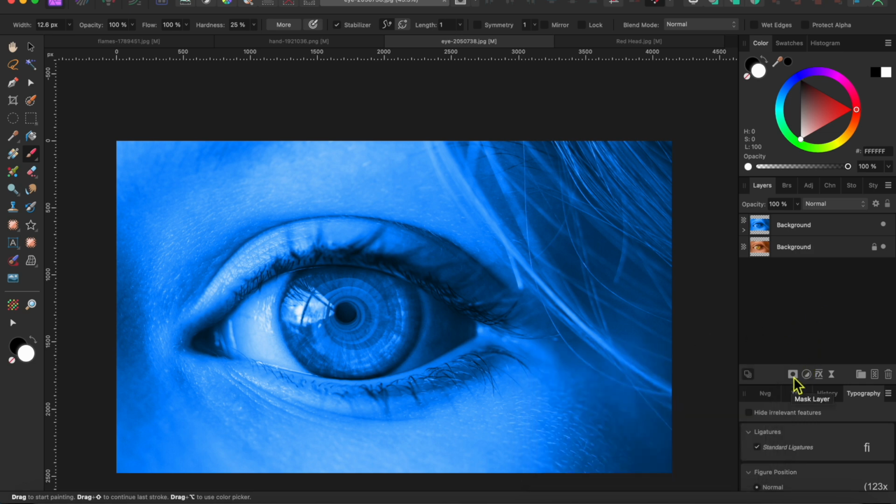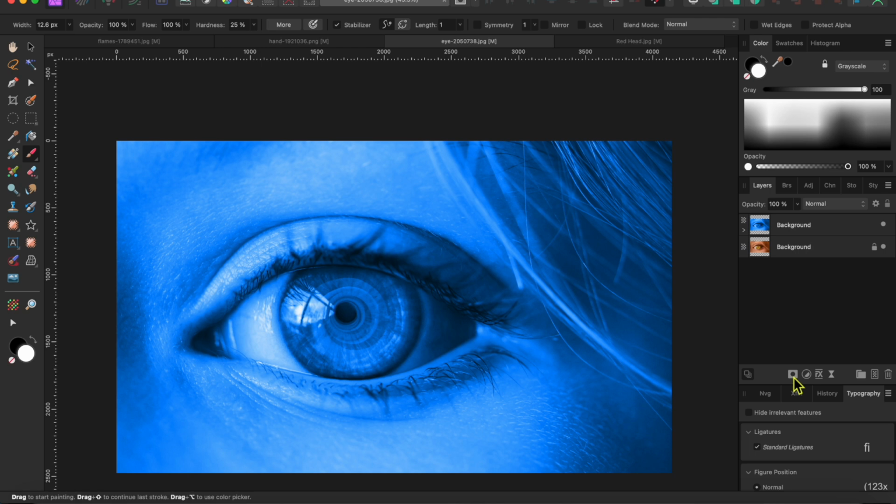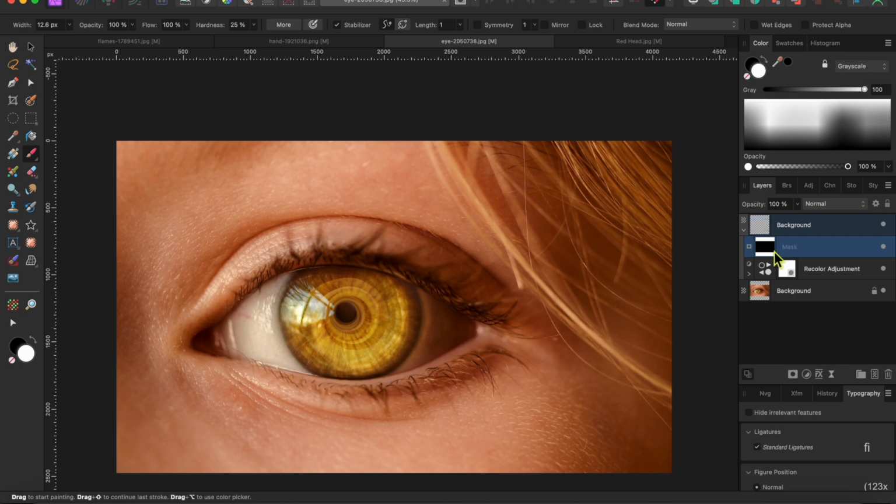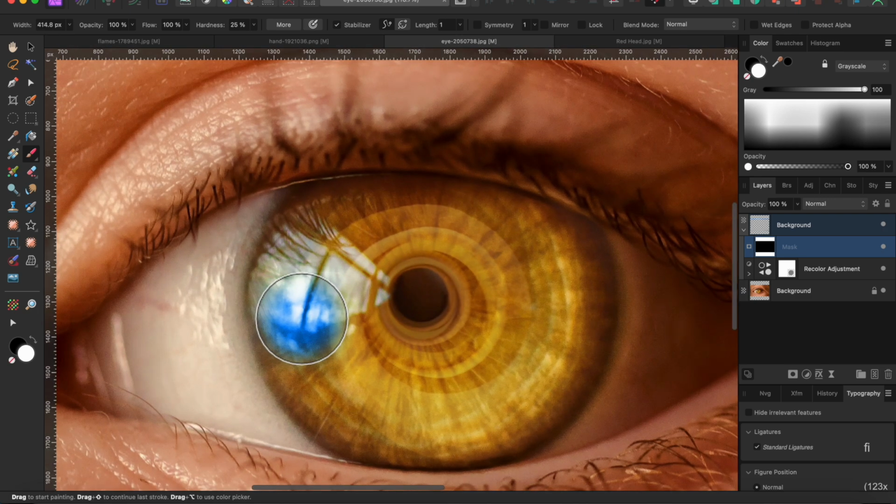Next, I'll click the Mask button at the bottom of the Layers panel. Because the Recolor adjustment is on this layer too, the mask can be seen by clicking the little arrow to reveal the drop-down. I'm going to select the mask, and this time I'll click Command or Ctrl-I to invert it. Notice that the blue layer disappears and that the mask icon turns black. An inverted mask hides the layer it is on. To reveal the layer, you paint over it with white. Let's try that with this eye here.